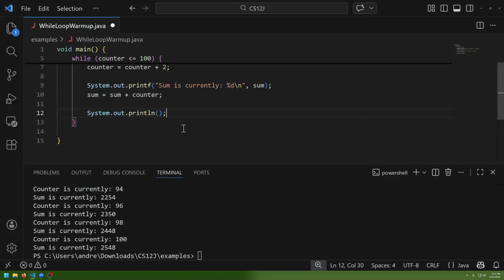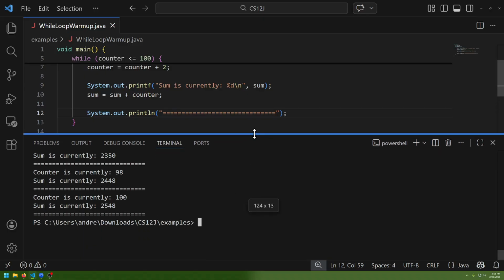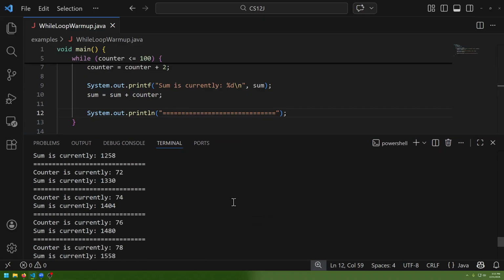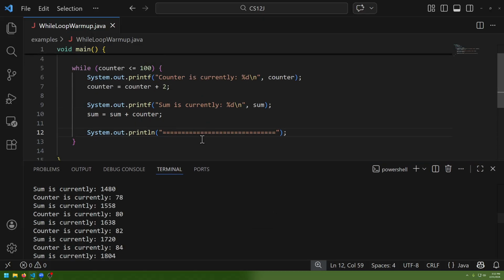So each iteration is separated a little more cleaner. So I'll do a print line, bunch of equal signs. Okay, let's see what's happening here. So I'm gonna scroll up to the very top. Let's see. Okay, I have like 100 lines here.